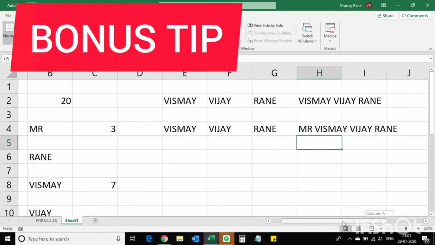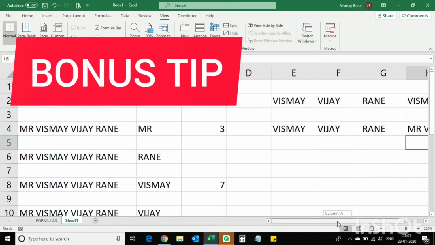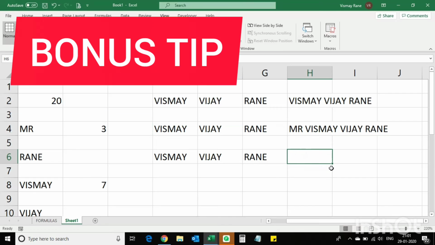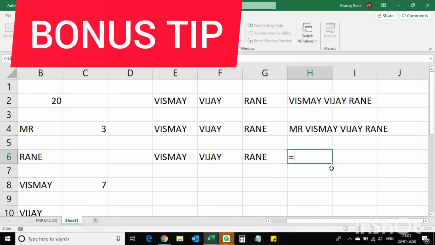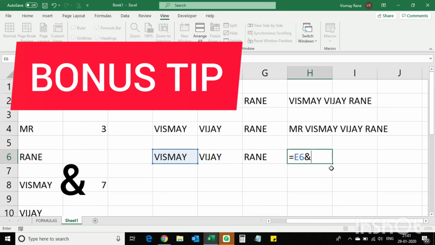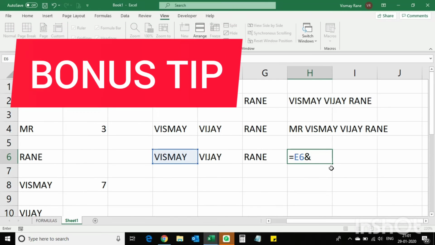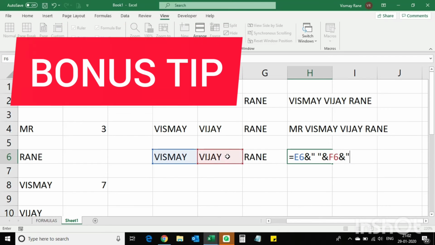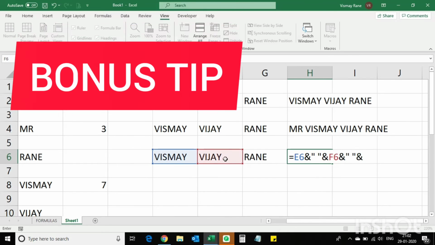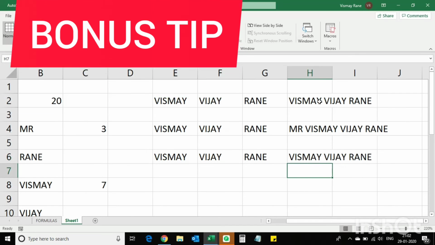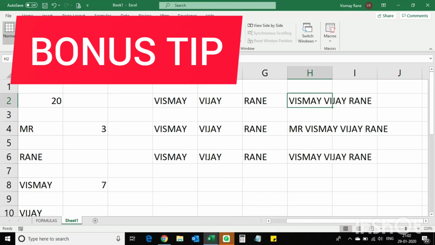Great. So now it's time for the bonus tip. Ta-da! So even if you don't use this concatenate formula, there is a shortcut to do a concatenation. Okay, equal to, I select this first cell and I press and, that is shift and number 7, inverted comma, space, inverted comma, again and, then the second cell, and, inverted comma, space, inverted comma, and the last cell, and press enter. See, this is the same result which we have got using a concatenate formula.